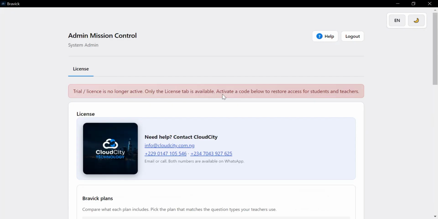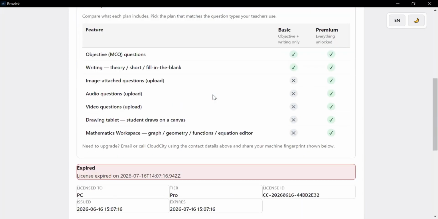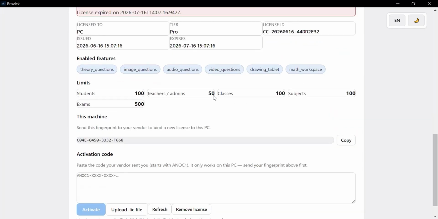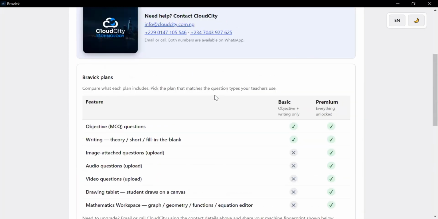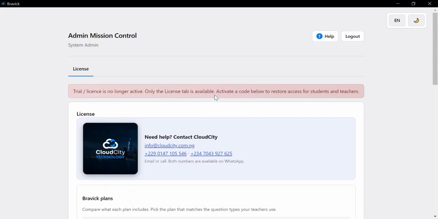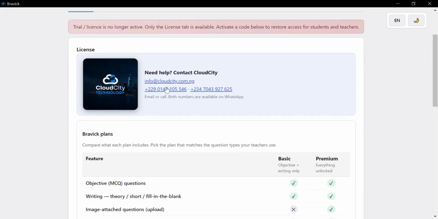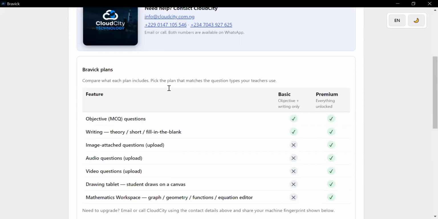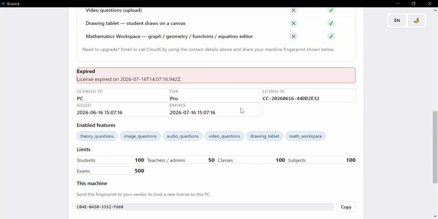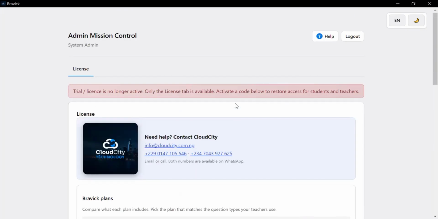When you install Bravick on your first installment, it's going to run for free for 24 hours. And after 24 hours, it's going to lock. You have to get the license from us and then activate the software based on your plan. And we have two different plans here. We have the basic and then we have the premium. All right, so what do I do now?